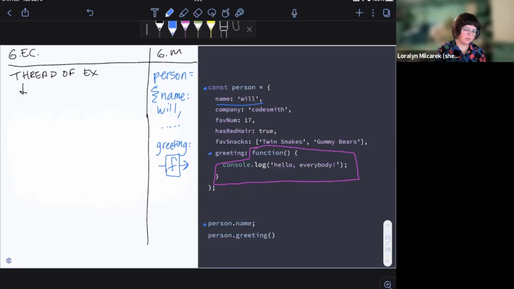But if we had let my name equals person.name, then it would get stored in global memory, but it's just there as an example. So then we would get to person.greeting. So this is invoking a function, just like we've invoked any other function.